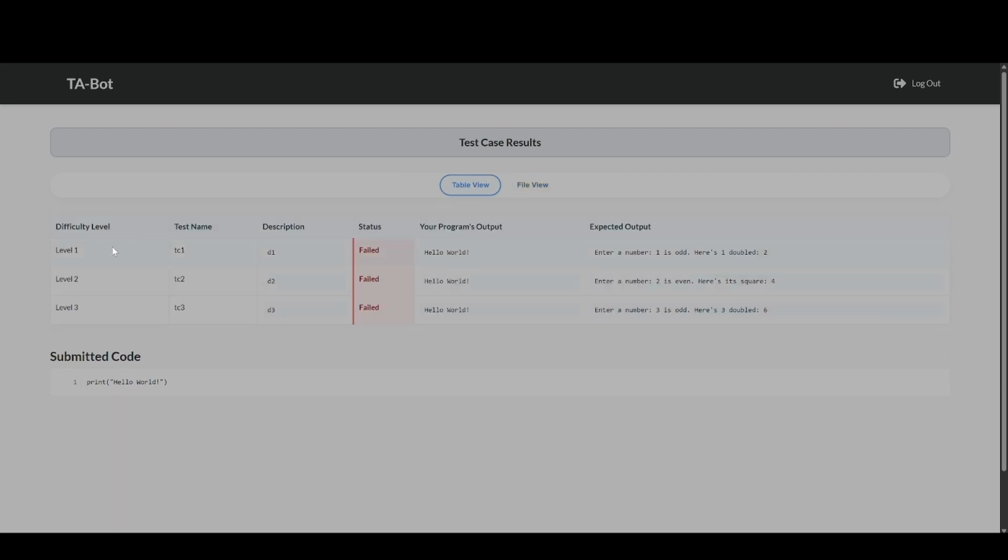We can see this level 1 test case with the name test case 1 and the description D1 had failed because our program output hello world, whereas it was expected to have it enter a number, print that number out, and say what it was doubled. Same for this one. Again, our program outputted hello world, whereas this one printed something else.